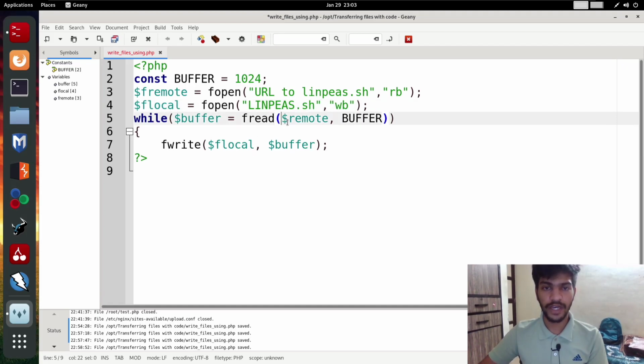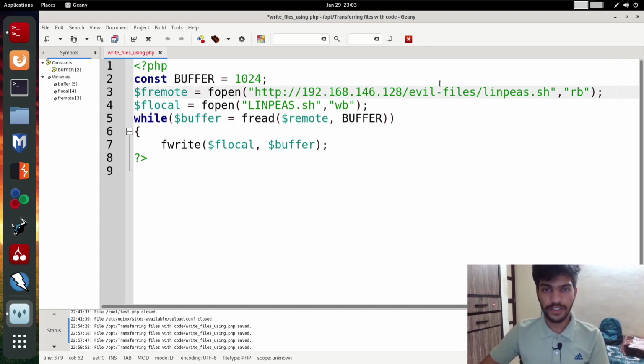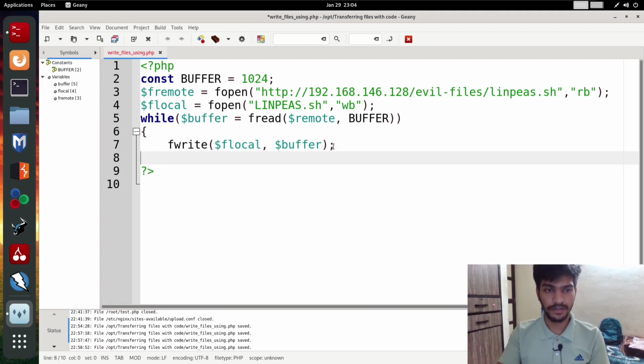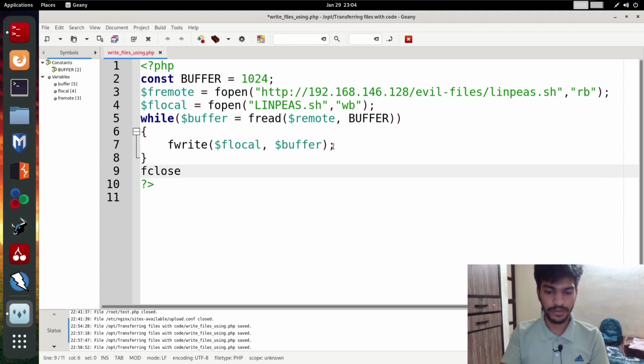And what we are doing is we are opening a file fremote from a remote URL which is URL to linpiece.sh, and from this URL we are opening a file, and after opening the file we are going to read that file in a buffer of 1024 bytes and then storing it in a variable called buffer, and then we are writing that buffer to the local file on the disk. So it's a very simple thing. Alright, so after writing this we can just close this while loop, and after closing the while loop we can close the flocal file.